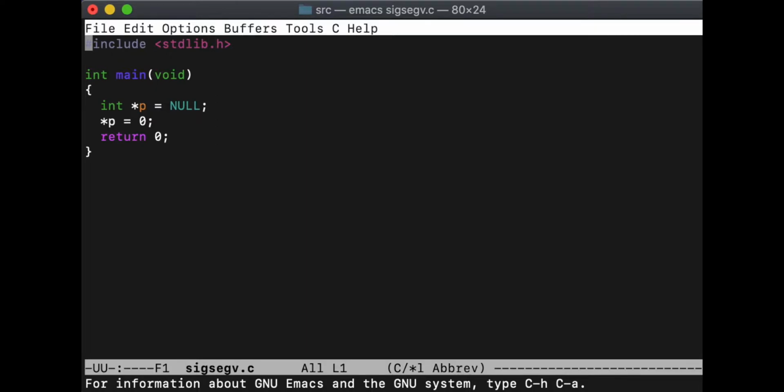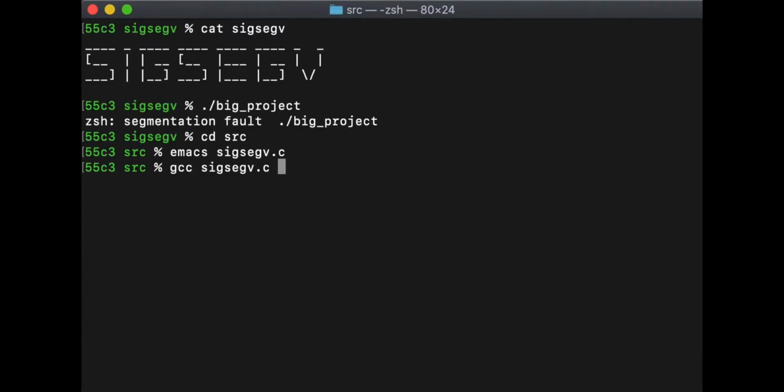First, we include the standard header file for the null macro. Then, inside main, we assign a pointer p to be the null pointer. When we attempt to dereference p, we cause a segfault. Let's confirm that this works. So I'll compile and run the program. And segmentation fault, just as expected.